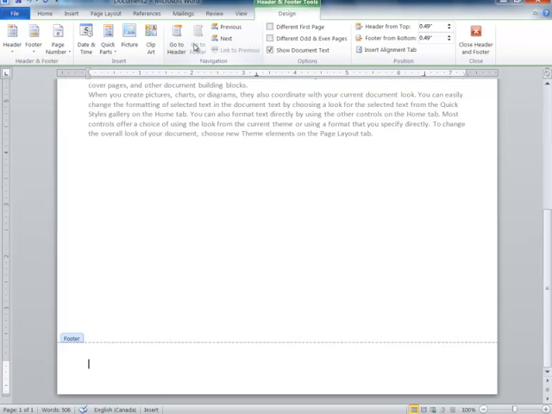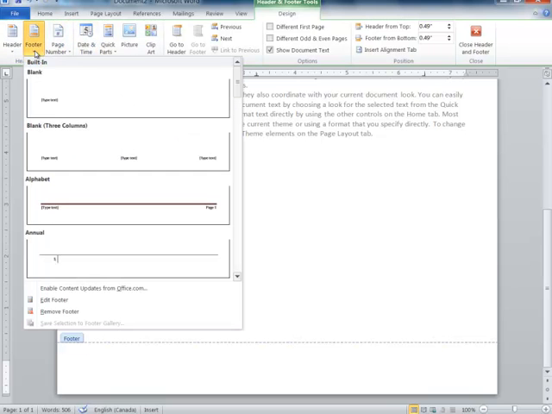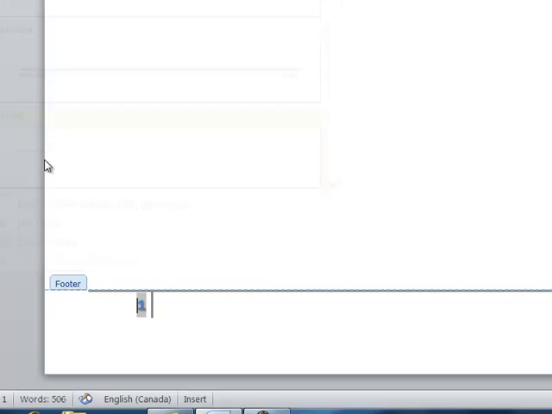Now that I'm at the bottom, I can either type what I like, or I can work with some quick features, such as the date and time, page numbering, or I can just go to Footer, click, and pick a style that may work for me. I'm going to go with this style here, which is a page number that's been set up for me automatically. As soon as I click, the number 1 will go in. I'm going to type in the word Page to add a little style to it.